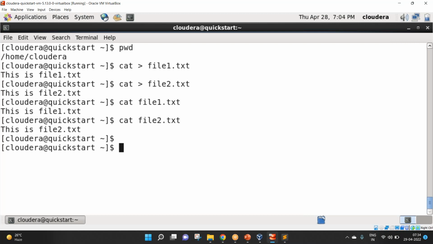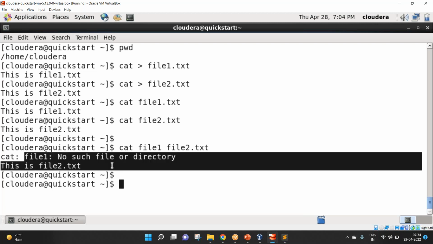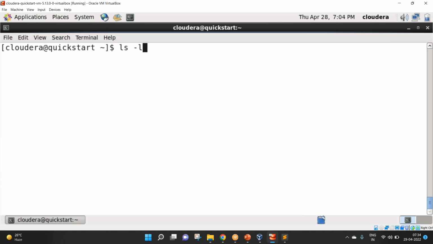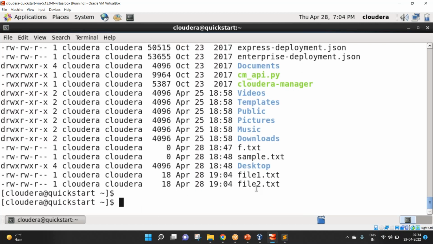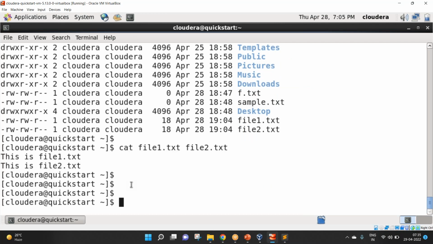Now, if you wanted to see the contents of both the files together, you can do it. Let's say cat file1 and file2. Why is it showing no such file? Just a moment. Okay, so let me try with the cat command one more time, file1.txt file2.txt. Now you can see the contents from both the files, right? So not only a single file, you can also see the contents of multiple files in a single shot.